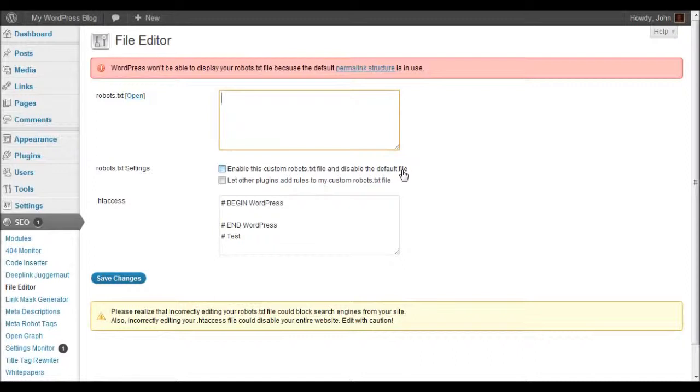Once you type or paste in the code to robots.txt that you want, then you can check this checkbox to enable this custom robots file here and disable the default file. So if you ever wanted to just disable your customizations but not actually delete them, you can just leave them in this box and uncheck the Enable the Custom File box. Now some plugins will want to add rules to the robots.txt file, and so you can decide whether or not they should be allowed to add those things to your custom file. And the htaccess box lets you edit the htaccess file directly. And, pay attention to the warning here that editing your htaccess file incorrectly could disable your entire site. So, don't make changes here unless you know what you're doing.